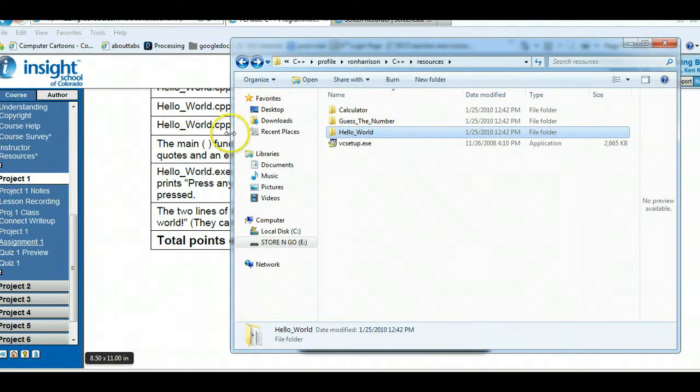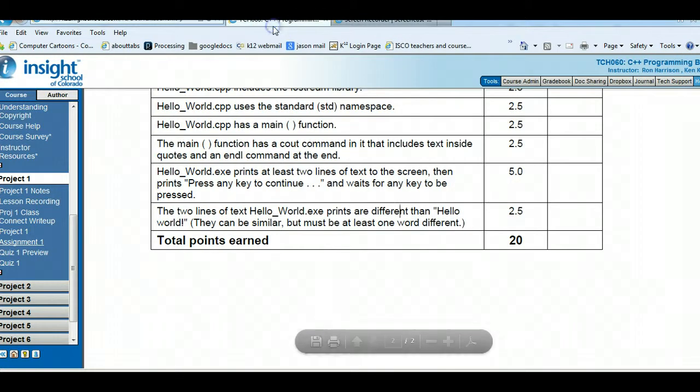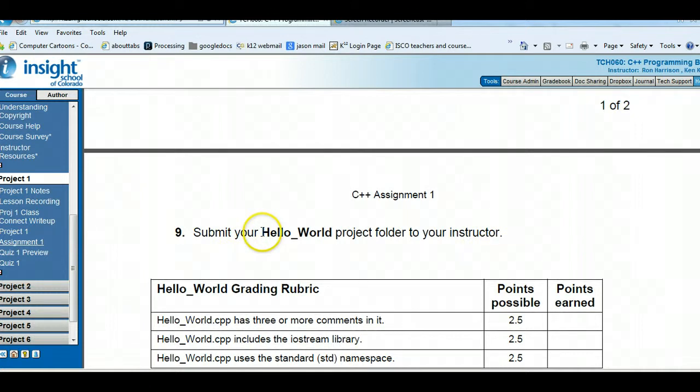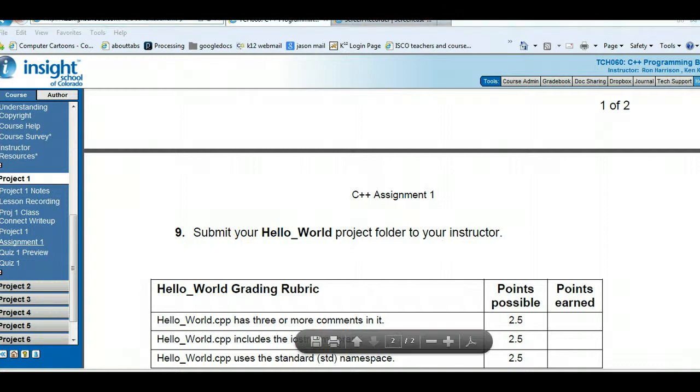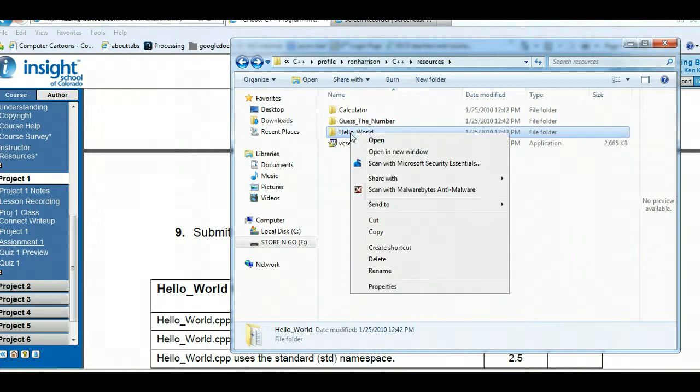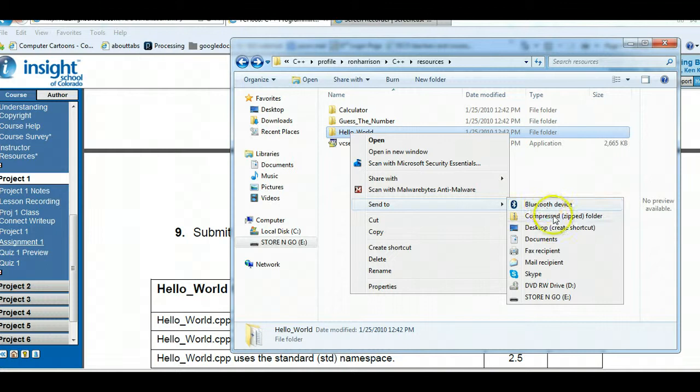Now the last thing, let's look at the assignment sheet. Last thing it says is submit the Hello World project folder to your instructor. You zip it, you submit it as a zip. So the way you do it, go to your folder. So I'm right here in my folder, right? My folder that's called my name. There's Hello World. So I right click, send to compress zipped.